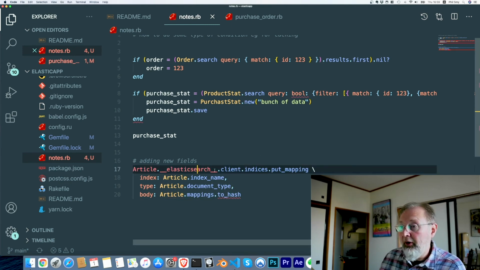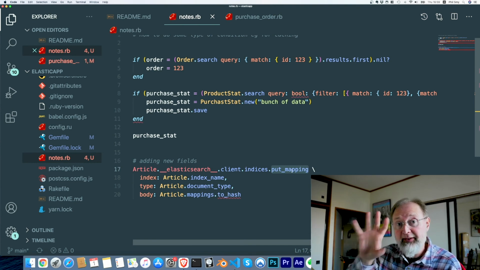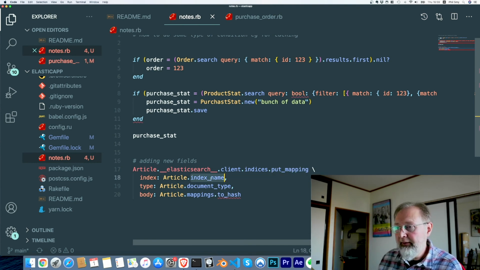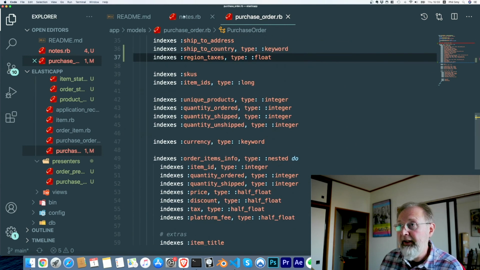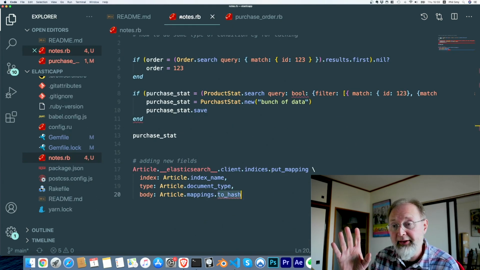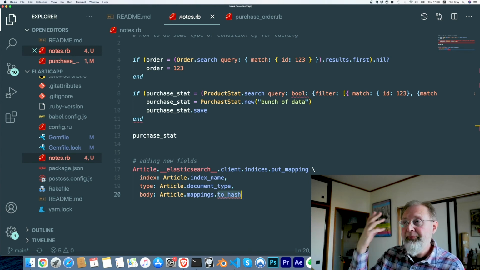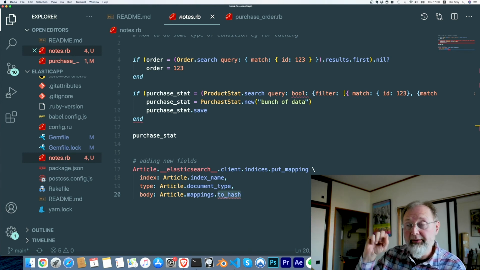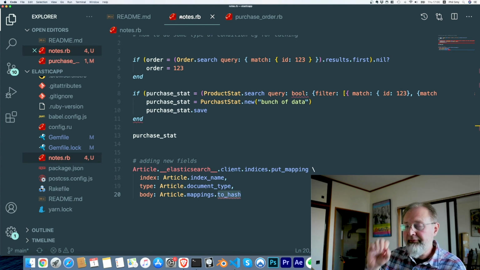We want to call the client, which is that connection to the repository, and use put mapping, which is telling Elasticsearch what the mapping is of all the fields in our index. We add the index name, we add the document type, and then we do this mappings to hash, which is this big thing in here. It will push all that information up to Elasticsearch, and if there's a new field, it will create that field with the right type. And then we're golden from there. We can update the code, put the code live, and start putting data into that index, into that field, and everything will be fine, and we can use that field.